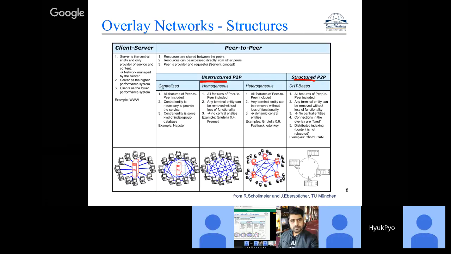And once again, unstructured peer-to-peer systems can be subdivided into three categories. The first one is centralized, and then homogeneous and heterogeneous. I will explain all of these on the next page.